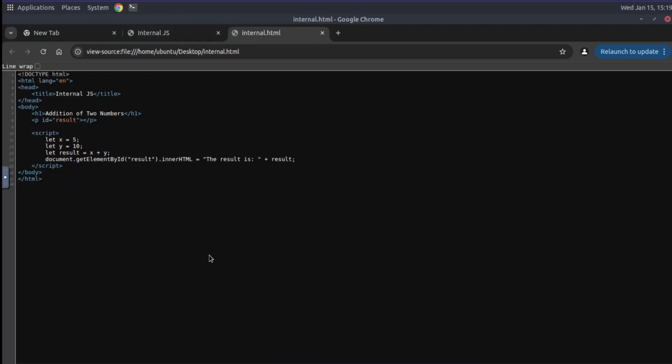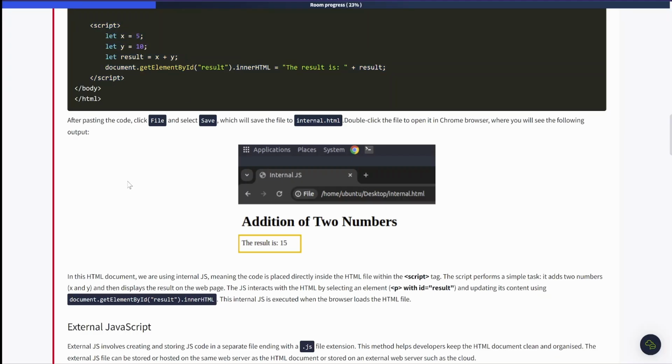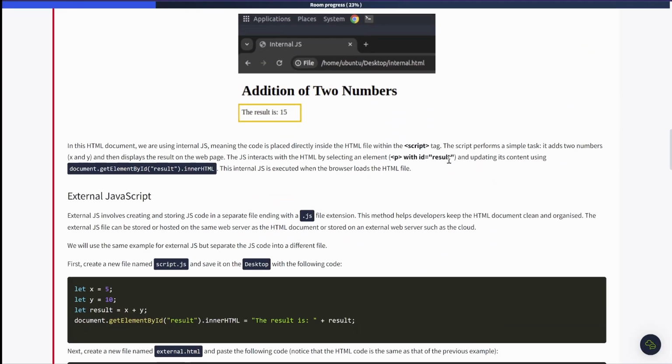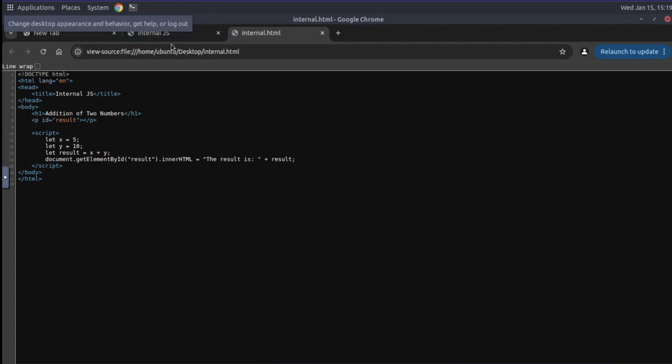Now, if I go to view page source, there's something important here that they make note of right down here. And basically, again, I'm not totally sure why they include this. It seems a bit out of the scope of this room, but here we have this document.getElementById result, and then it says innerHTML equals the result is blah, blah, blah. And before, when we first made this script, it just said console.log, and then it gave us everything it wanted to print.